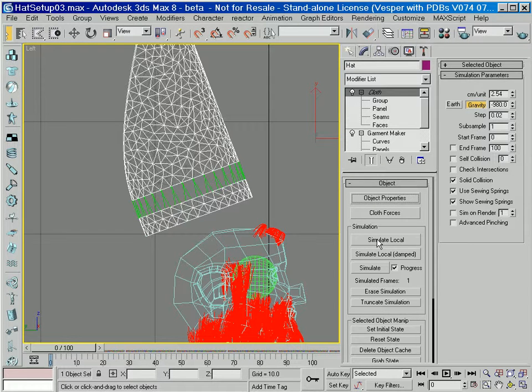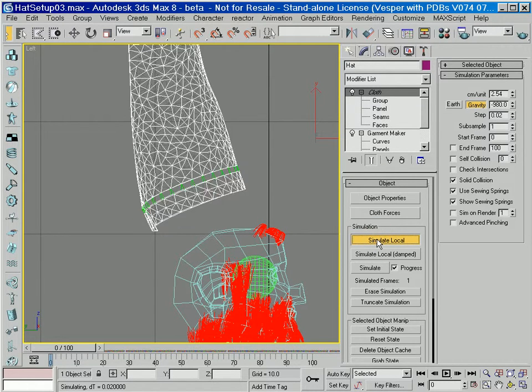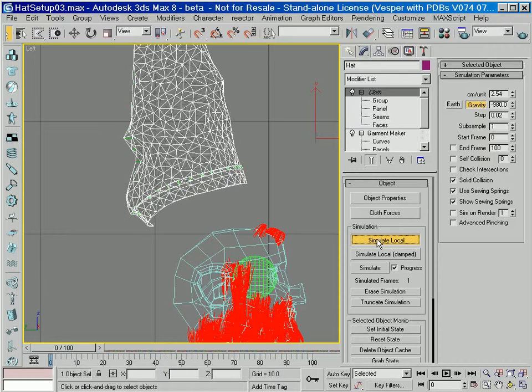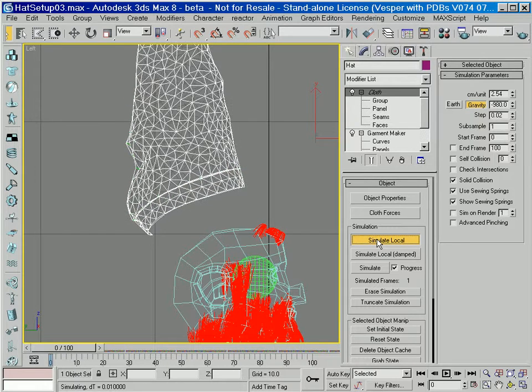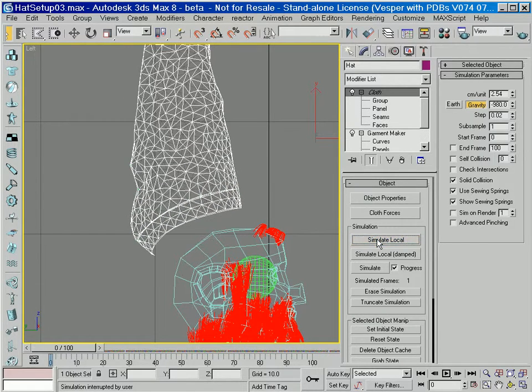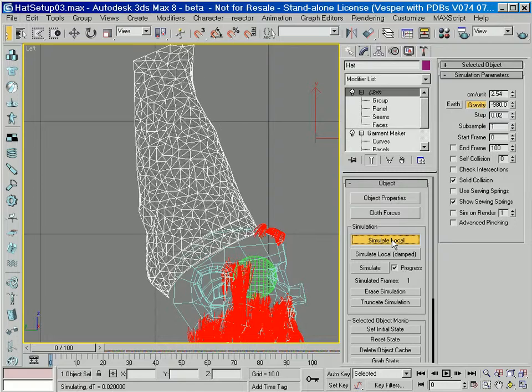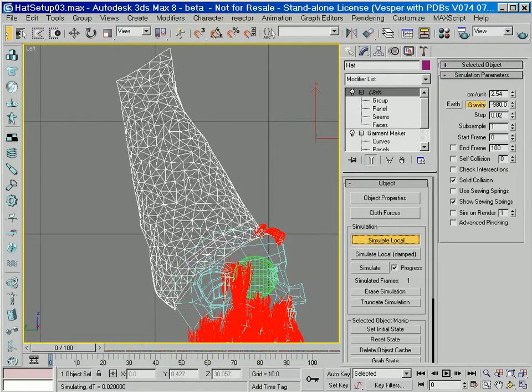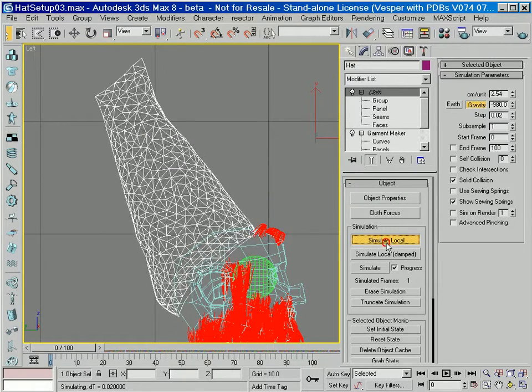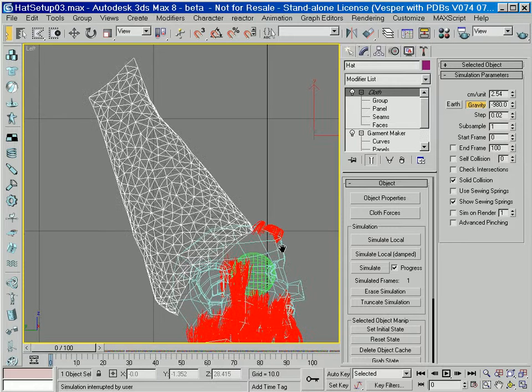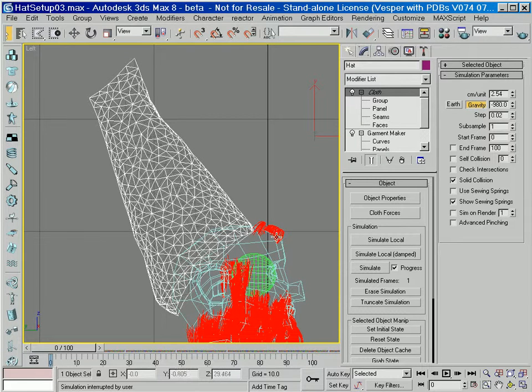So just click on Simulate Local, and the hat will be sucked together. And once it starts dropping, turn off Simulate Local and uncheck Use Sewing Springs. Simulate Local again, and it'll be dropped onto our character's head, and as soon as it starts to get pulled back a little bit, stop the simulation when the hair is in the right place.